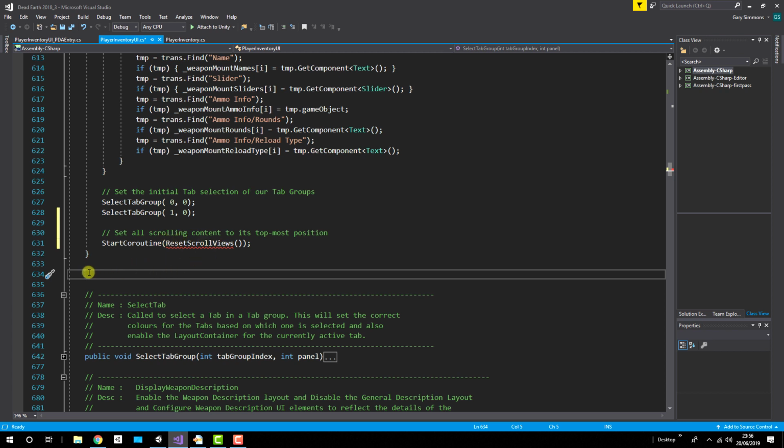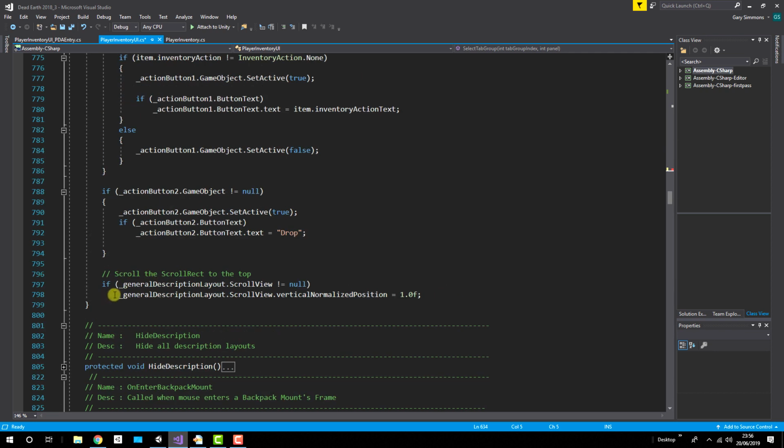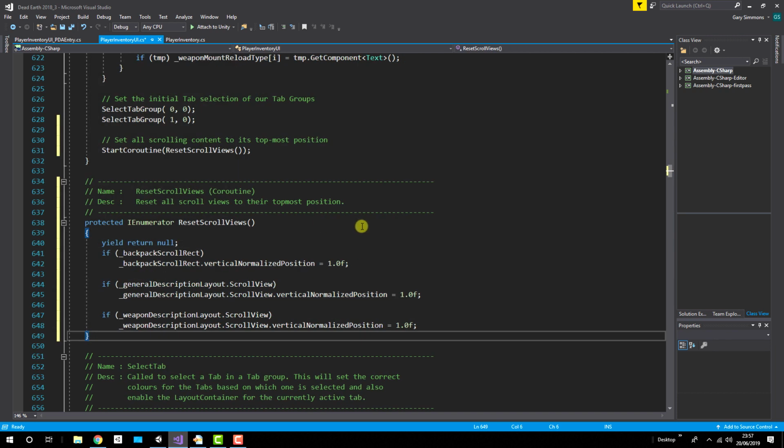And not only am I going to take this opportunity to set the vertical normalized position of the backpack scroll view up to the top, but I'm also going to use this function to make sure that we do the same for the weapon description layout and the general description layout. Now, it doesn't matter that we currently still make this call in the display general description layout and the display weapon description layout. It just means that when we do call this function, it's also going to make sure that they are scrolled to the top as well when we first initialize the UI. So no harm's done by doing all of them together, and we make sure that we cover all scenarios that we might encounter. So I'm going to paste the function in its entirety.